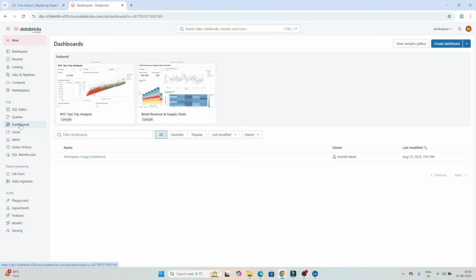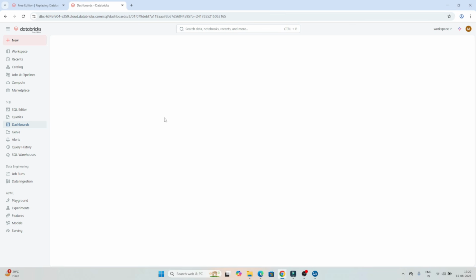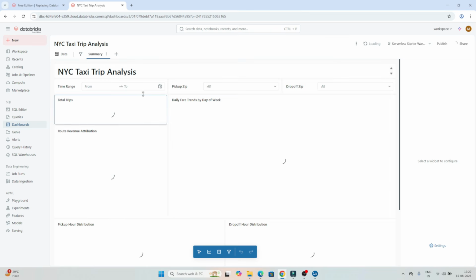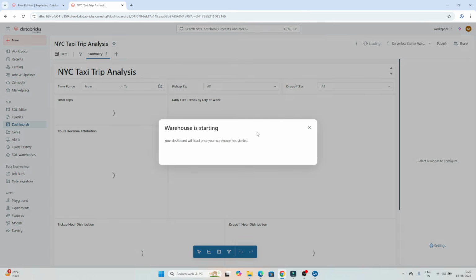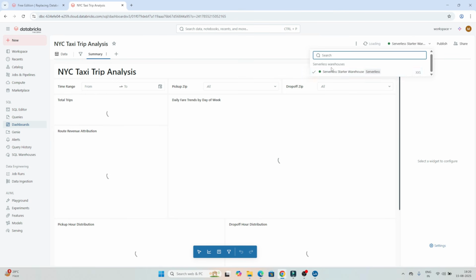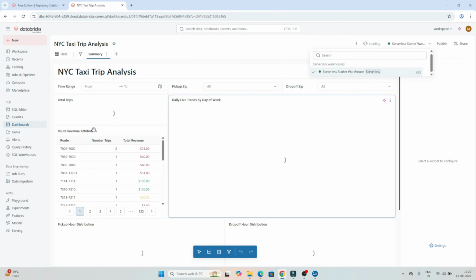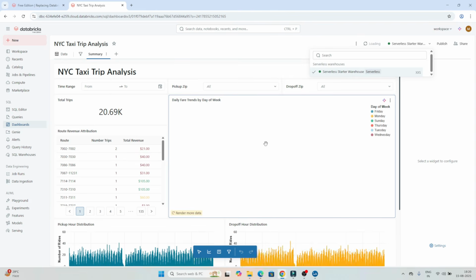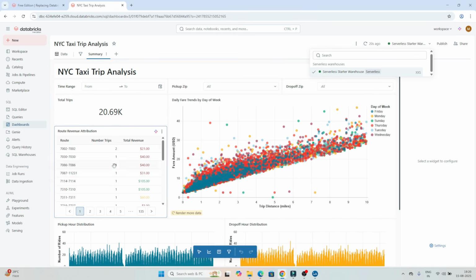We have a dashboard. Suppose you want to create any kind of dashboard like this. If I click on the sample one, you can see one of the dashboards which Databricks is providing. So this kind of dashboard we can also create in Databricks. This is the dashboard option, and we'll try to explore this also. You can see it is still loading because our warehouse is starting. But here you will see multiple sample visualizations. You can see this is coming, right. So like this, we can create dashboards in Databricks.